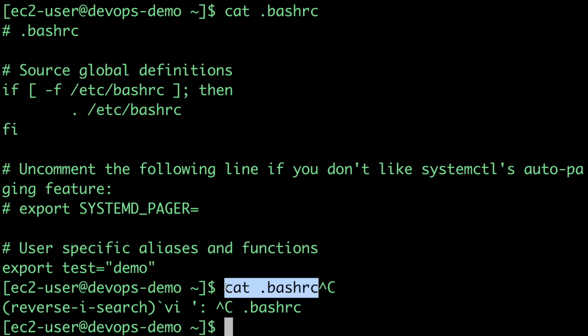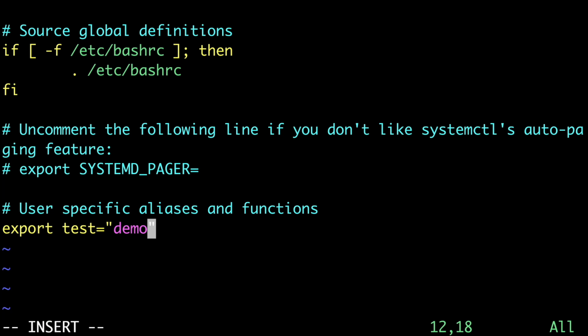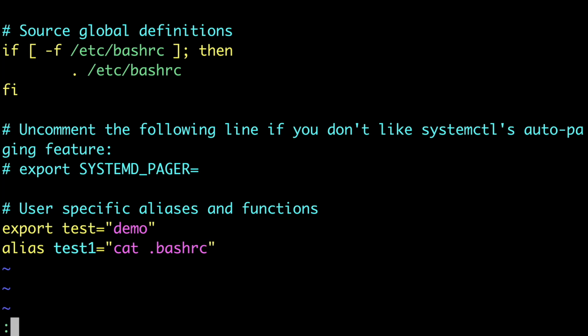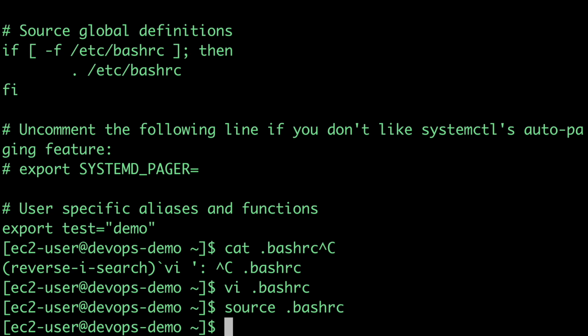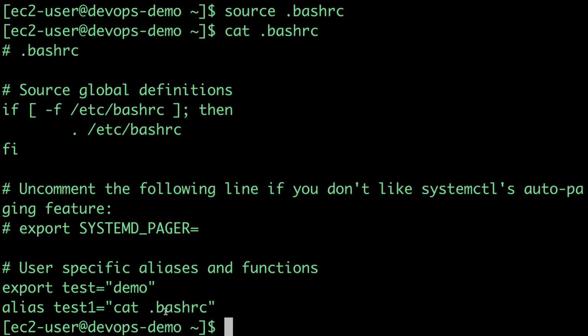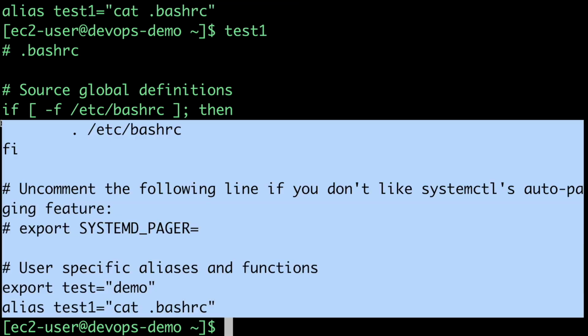Okay, let's copy this command. Open the bashrc file and at the end add an alias for this command: alias test1, and then this command. Okay, now save this file. Again, you need to source this file, cat this file. Now if I run test1, it will display the content of this file, because instead of this command I am writing test1 now. Okay, now it is showing me the content of that file.